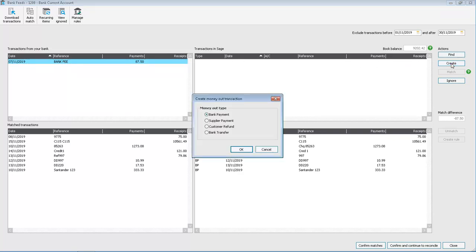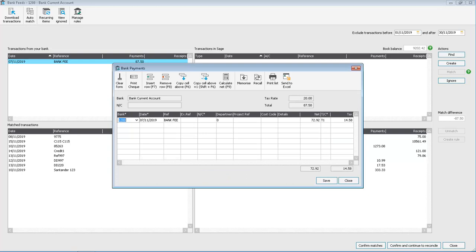When we click Create, it'll give us a list of appropriate transactions. Now for bank fees or bank charges, we would normally just enter that as a bank payment within the software. As that's already selected, we'll just click OK. It's then just equivalent of filling in the blanks on the bank payment screen. So we know it's got the right bank account selected, so account 1200 in this example. It picks up the date automatically and the reference.